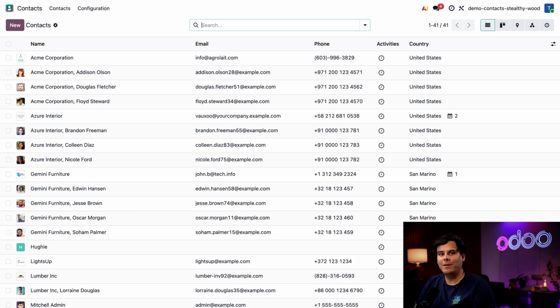Okay, so the Contacts app opens to the list view by default. And hey, you know what? Let's talk about views. The list view is pretty handy if you want a quick overview of all the contacts in your database, including any scheduled activities associated with them. But it's not your only view option, as you can tell over here. So you can choose from multiple different views by clicking on these buttons over here in the corner.